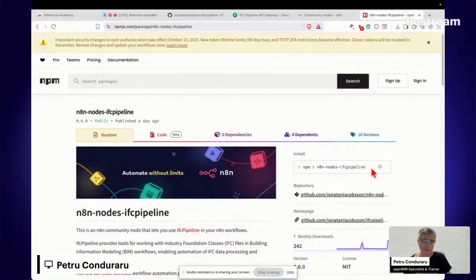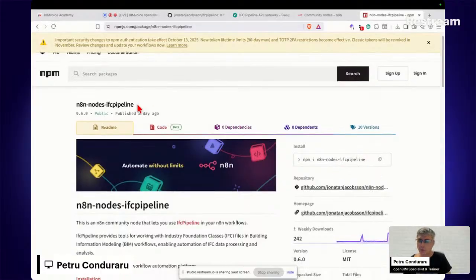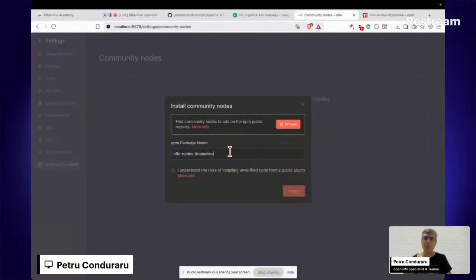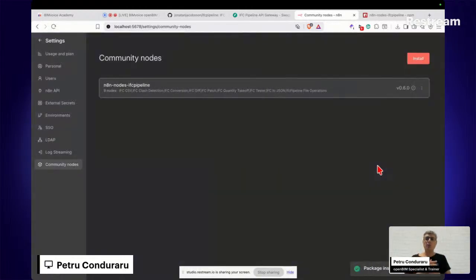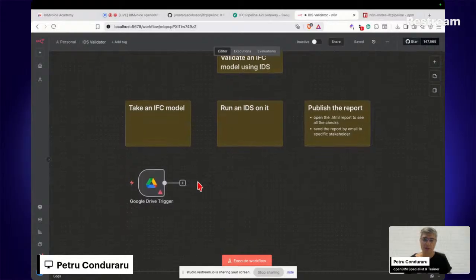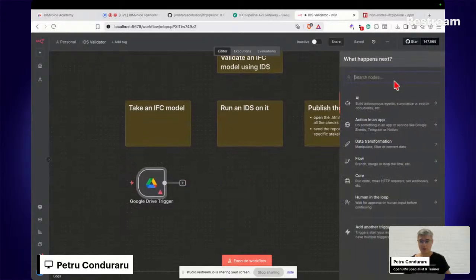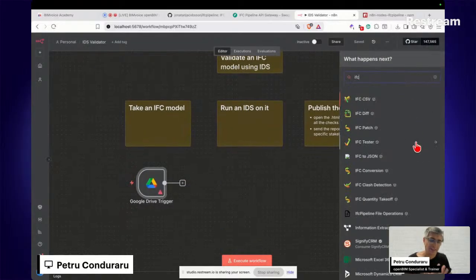Okay, so I am going to copy this name, and then I go back here because we want these nodes, right? I understand the risks and I install. We want to have this. We don't want to build them custom. So now they are installed here, and we can see 9 nodes are installed here: IFC CSV, IFC clash detection, IFC conversion, and so on. So I'll go back and I will go here. And now when we press on this and type IFC, we see, yes, there we go.